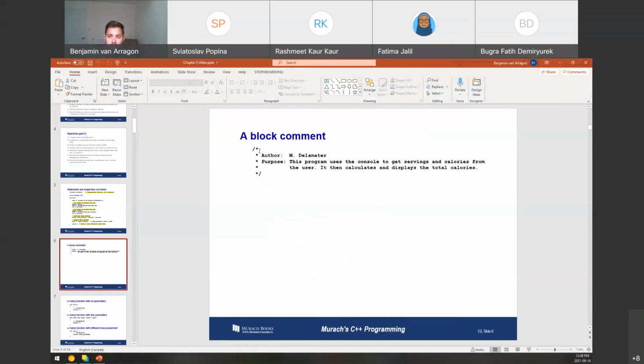And then if you want to do a block comment, it's the same. It's a slash with an asterisk. And then every new line you do an asterisk.